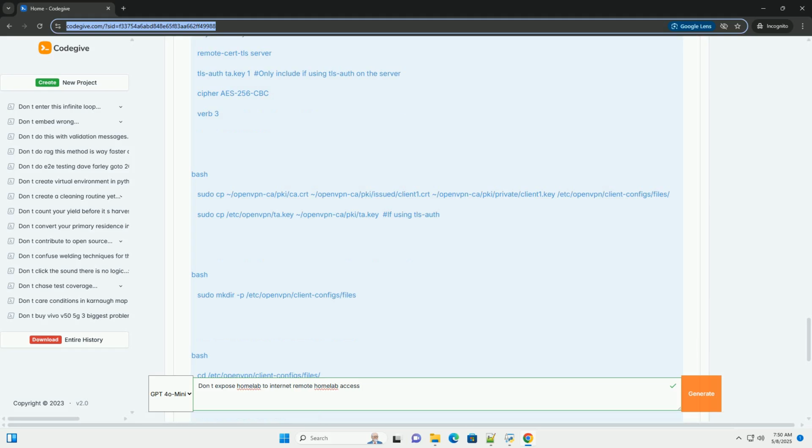Example, accessing Plex. Accessing the service: open a web browser on your local device and go to http://localhost:local_port, for example http://localhost:8888. This will forward the request through the SSH tunnel to your Plex server.